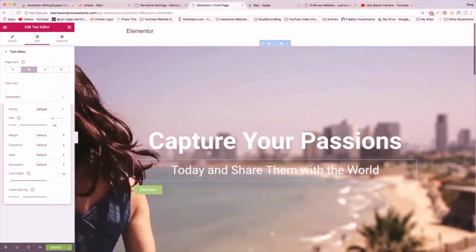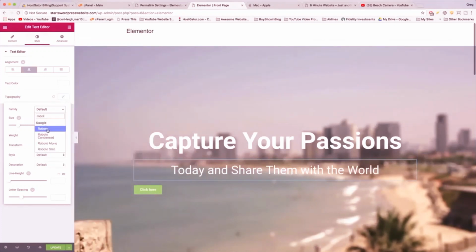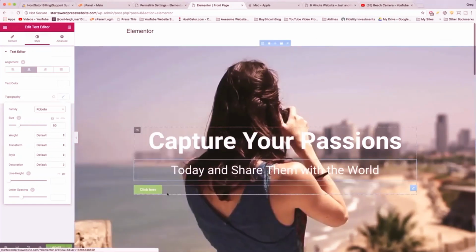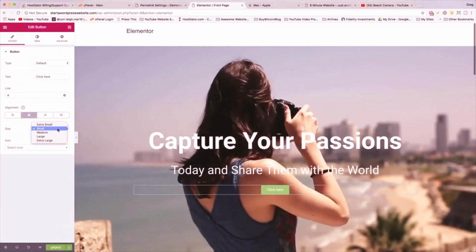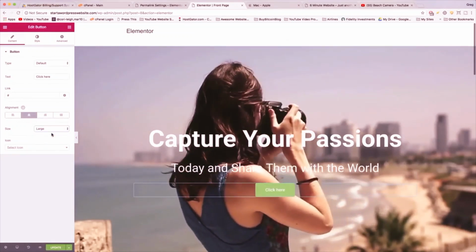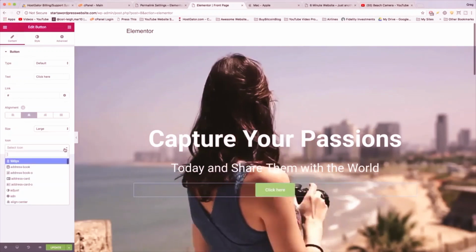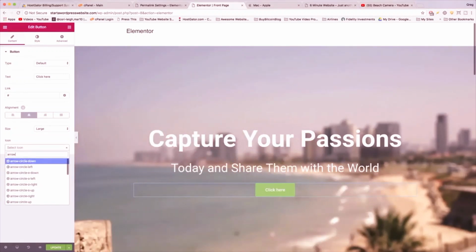Now let's just change the heading font to also Roboto. All right, keep it consistent. And we're gonna click on the button beneath it, and we're gonna center that button. We can make that button small or medium or large, so a little bit bigger. You can see a little bit more attention grabbing, and we're gonna click icon, and we're gonna give this one a little arrow. That arrow is going to go downwards.